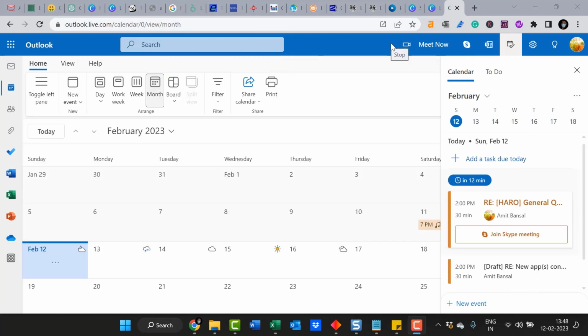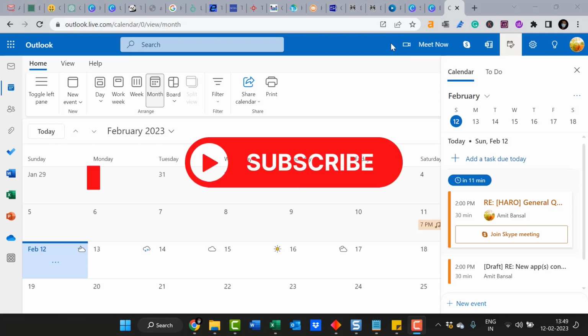So that way you can convert your email into an appointment very easily, both in Outlook application as well as Outlook web. I hope you found this video useful.